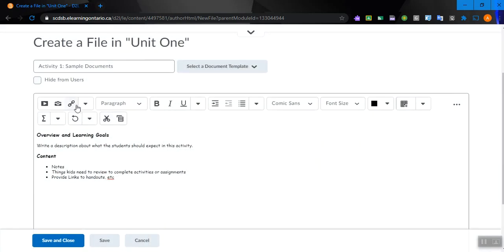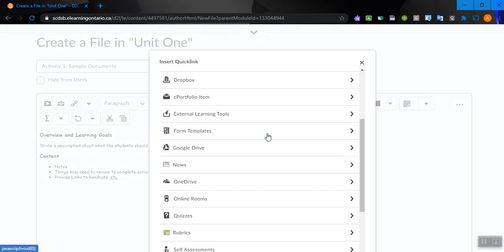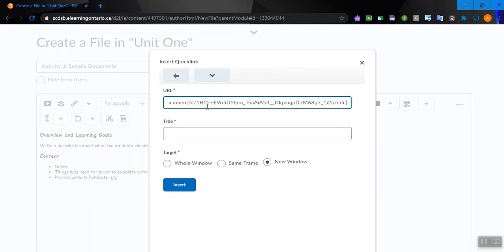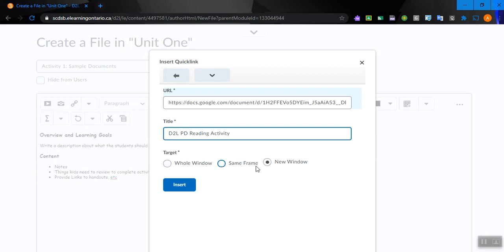Okay? Or you can hit the quick link down here. We already have the URL, so we're going to paste the URL here, and we're going to put D2L PD. Let's call it a reading activity, because this is a note that you want the kids to do. In the target, you want the target to be a new window. What that means is they're going to get a new tab up top here, and they won't have to navigate away from this page in order to view the document.